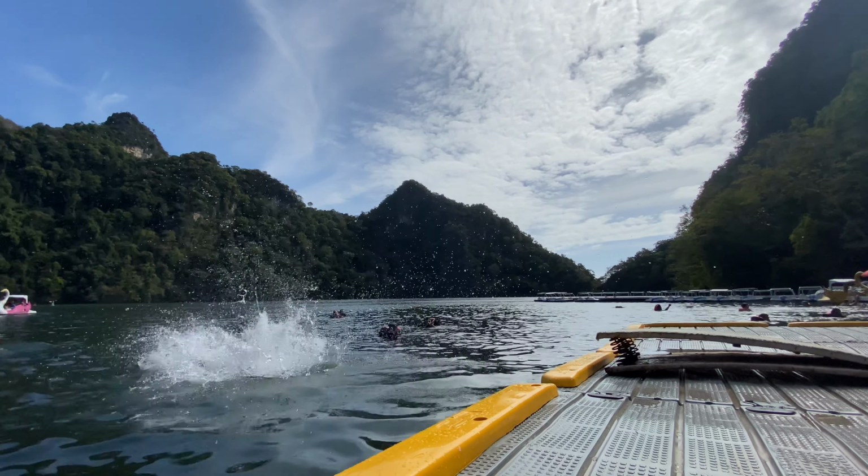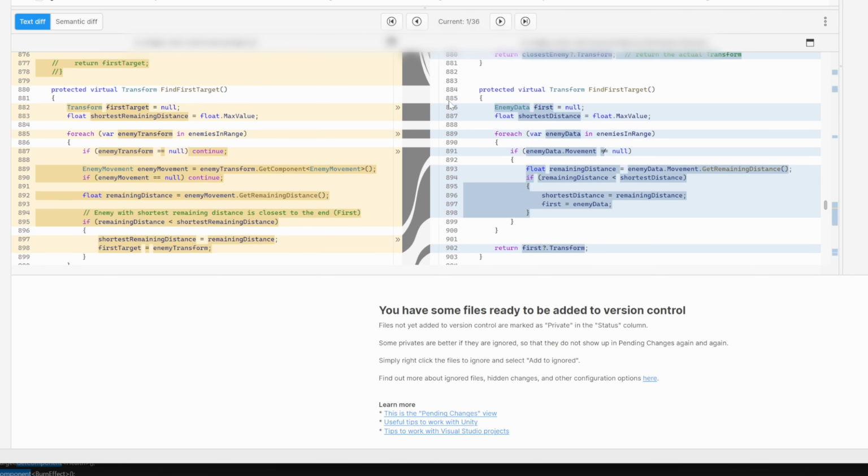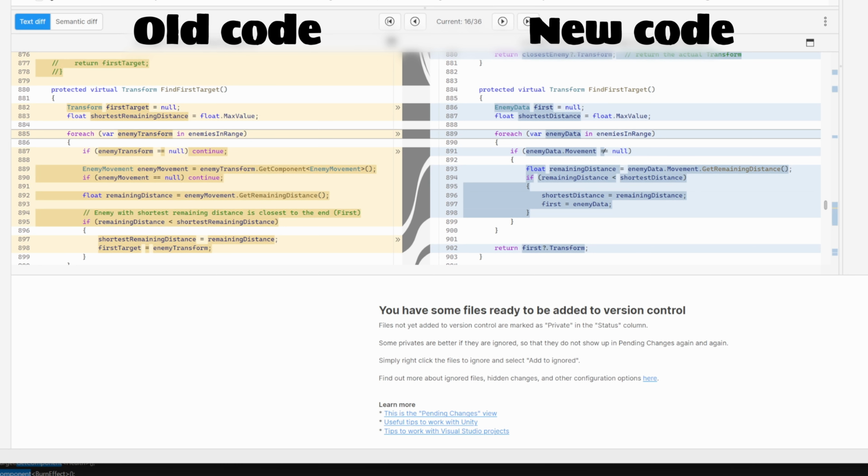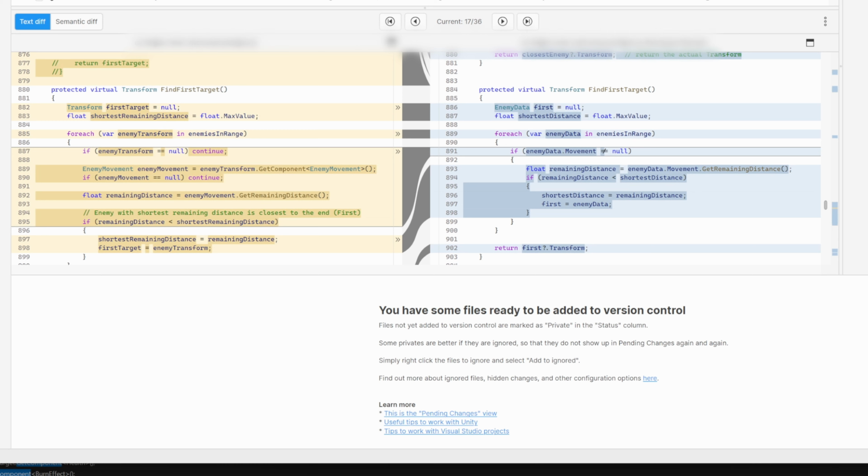Now let's dive in. I started with code optimizations. One of the biggest issues was how my towers targeted enemies. Every few frames, towers would loop through all the enemies in their range to find the first target. Sounds simple, right? Well, here is where it all went wrong. In the old code, for every enemy, I was using GetComponent to retrieve their movement script multiple times. And if you know Unity, you know that GetComponent is expensive, especially when you're doing it hundreds of times per frame. On map 25 with tons of enemies, my performance tanked.